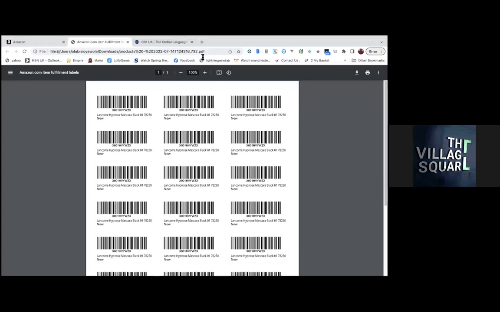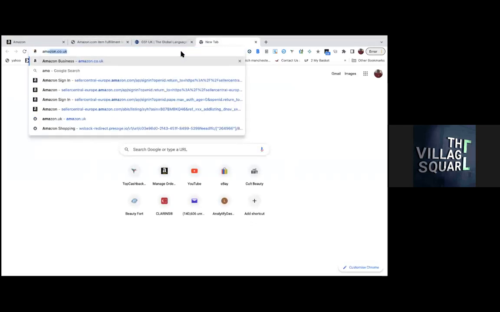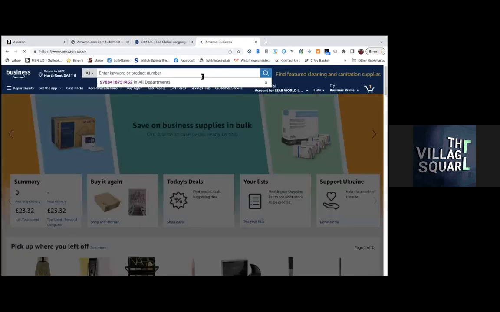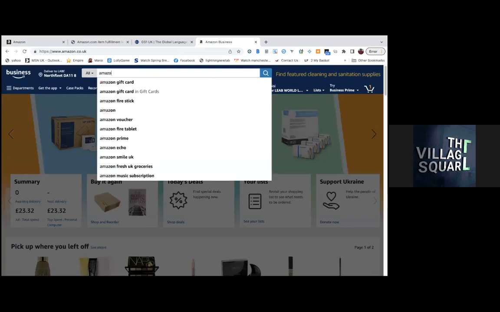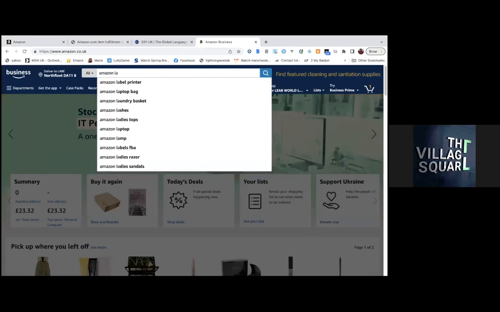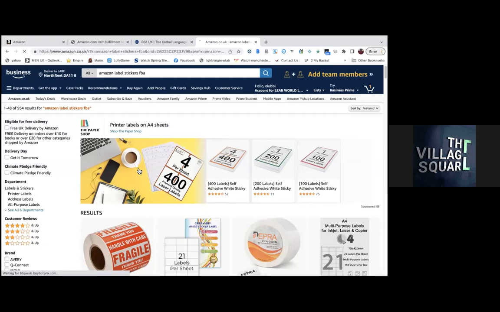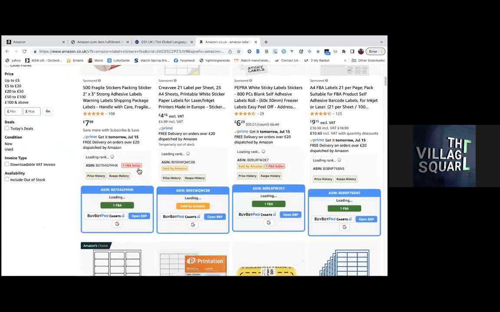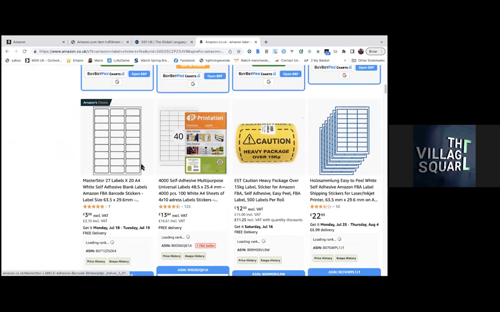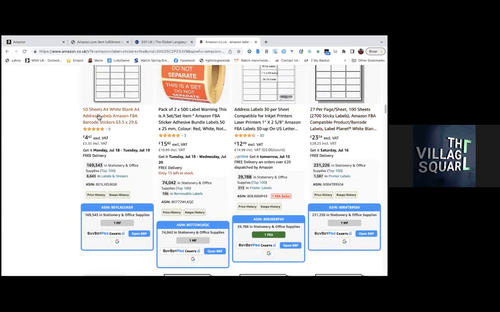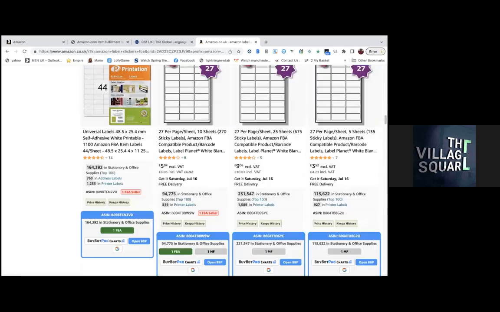So where do I get this label? You can always get this label on amazon.com. So let's say Amazon label sticker. You can see the labels. You can get this label on amazon.com. You can see we have 27. Some of them are selling 44, some are selling 50 sheets, some are selling 30. So it depends on which one you want to go for.